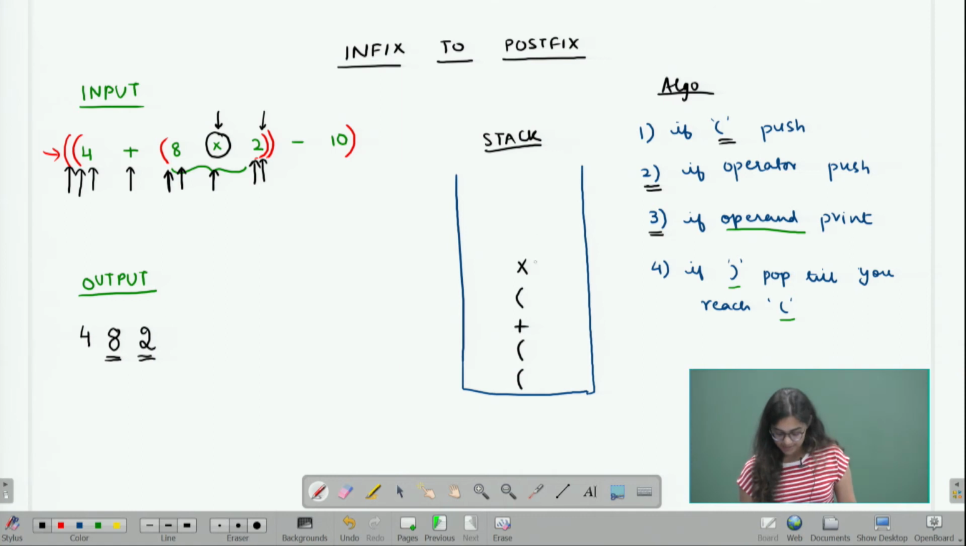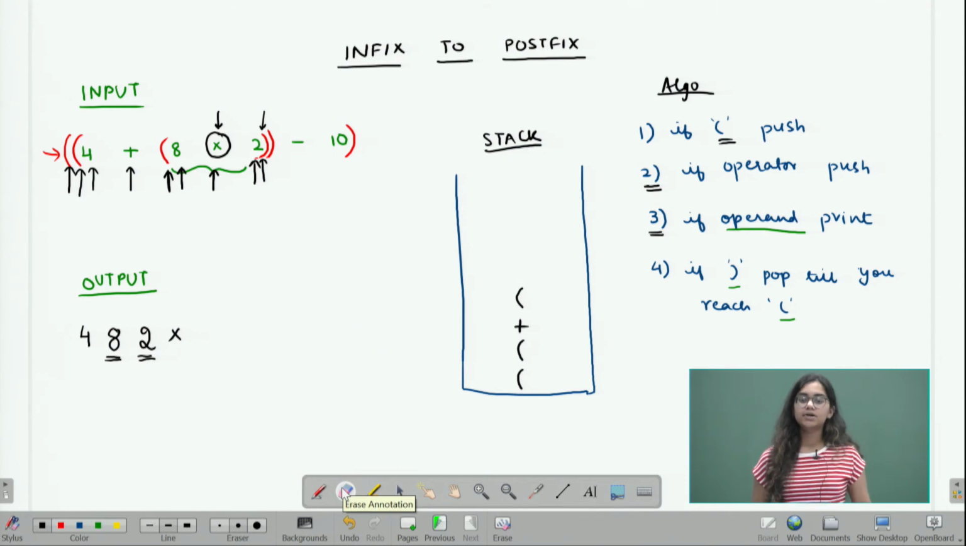So I go onto my stack and I start popping. First thing I pop, I get the multiplication sign, I output it here. Next, when I go and see my stack again, I have an opening bracket. This opening bracket represents that this is where this expression started, the one that I've just completed. So this opening bracket is a sign that I have completed my expression for which I just encountered a closing bracket. So I can just pop off this opening bracket and be done with it.